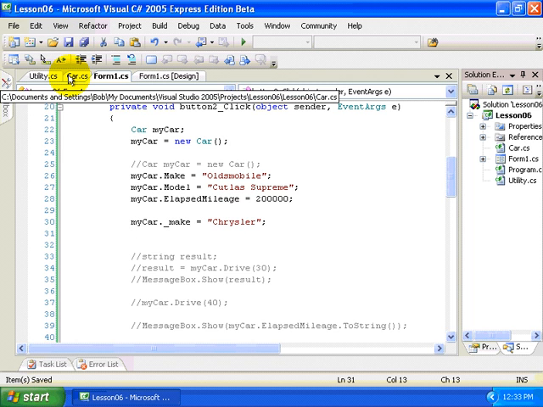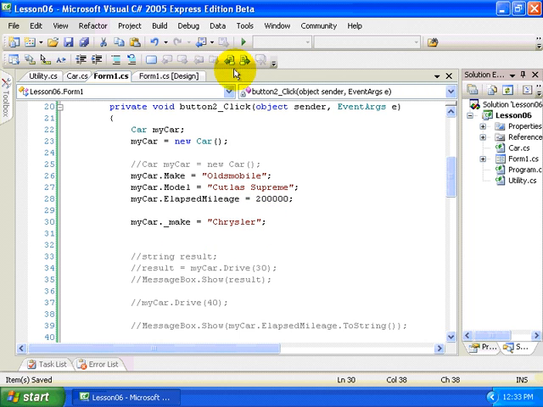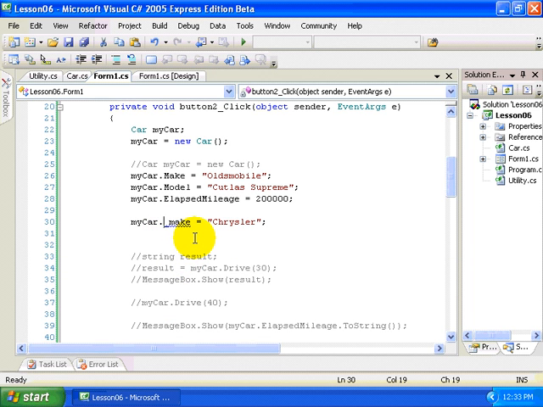But notice what happens then if I were to change this back to private. Going back to my Form 1, now trying to run the application, notice that I get a compile time error that says that is inaccessible due to its protection level. Our private field is protected from the outside world, making it inaccessible to the code that attempts to reference it. The only way that it can be referenced then is through the public property of the same name.